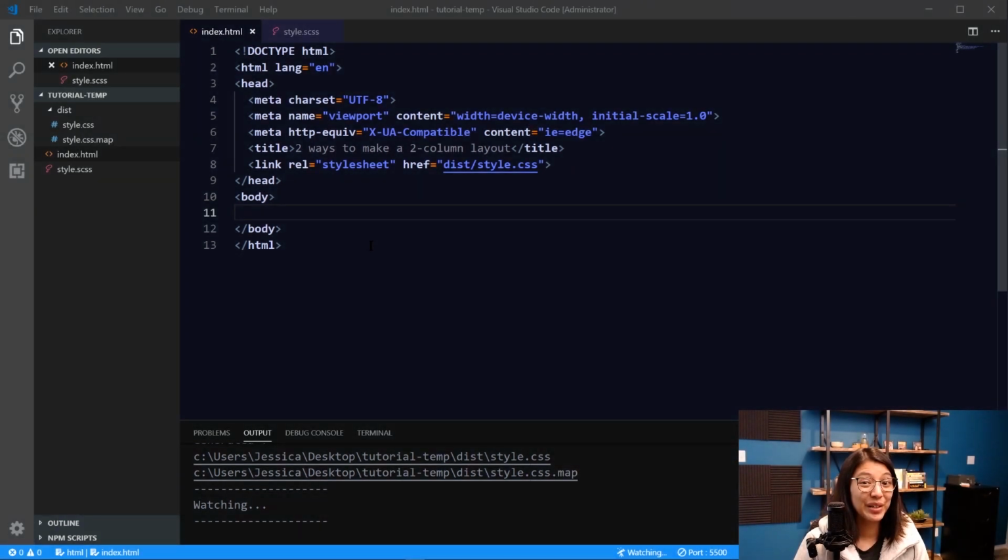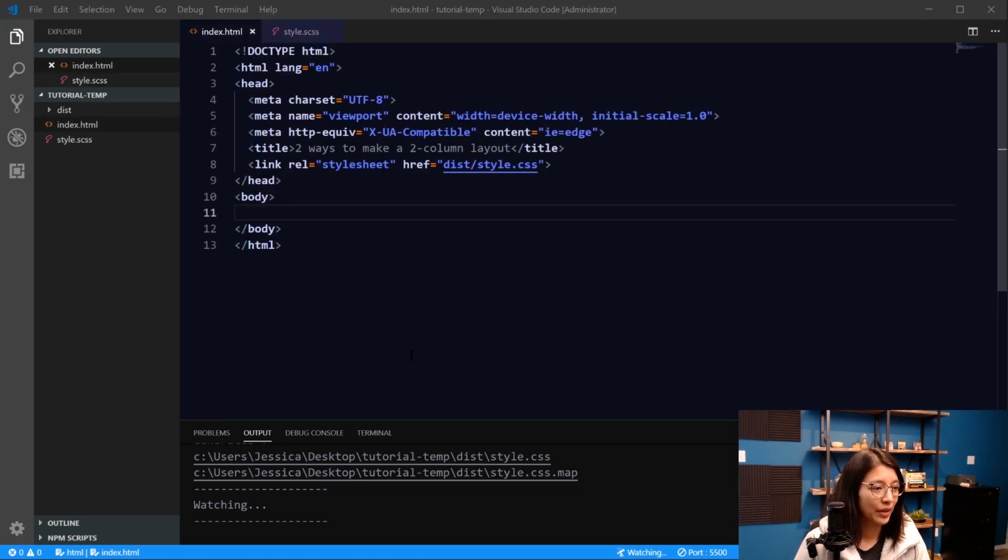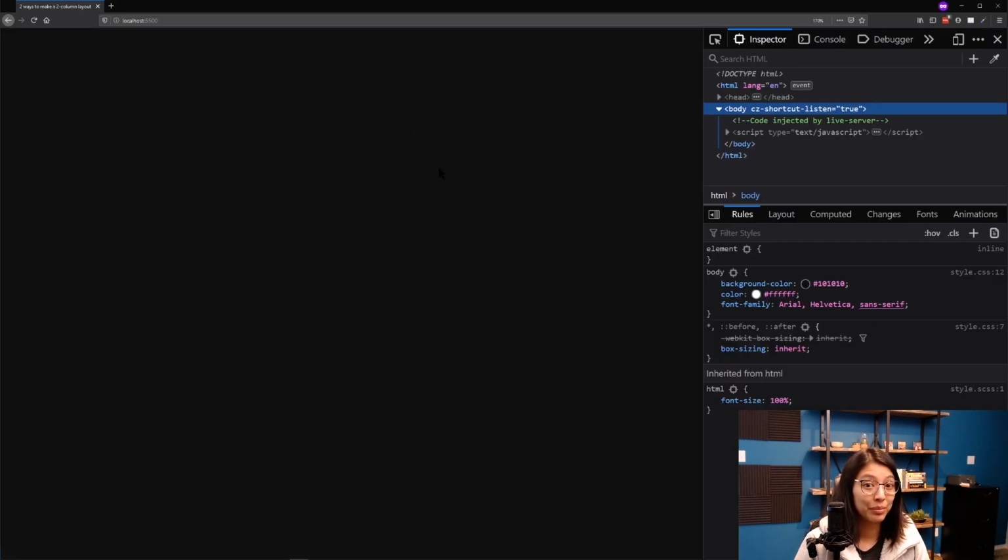Let's start building this layout in our code editor. I'm using VS Code as my editor, and I'm also using an extension called the Live Sass extension, which you can see down here. It's watching my Sass file, and it's going to compile it into this CSS file in my dist folder. In addition to that, it's also running a local server, so I can load the actual web page in my browser at localhost port 5500.